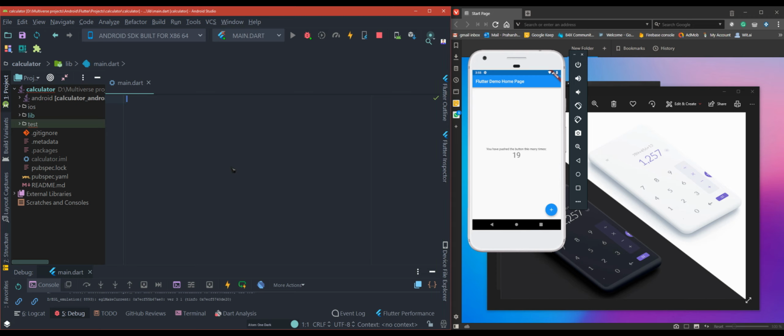First of all, we'll import material.dart. We'll be using this file for using material features like the app bar and floating action button. Now we will go ahead and declare a function void main, and in that we'll make an anonymous function which will redirect to the method named runApp.